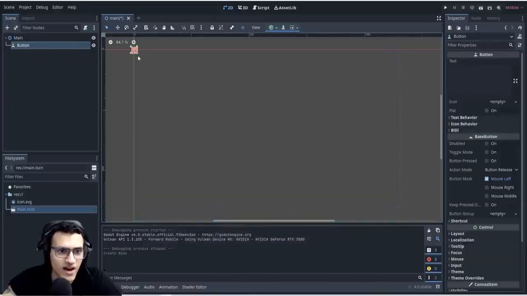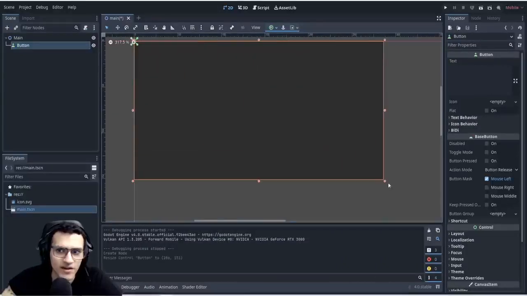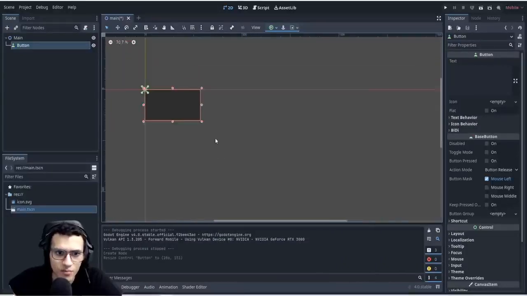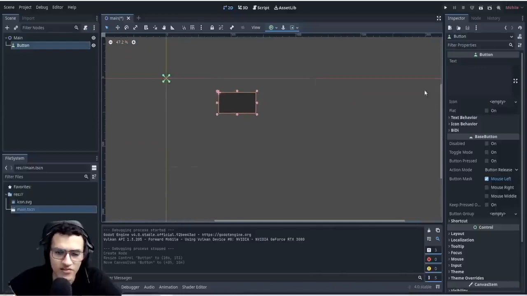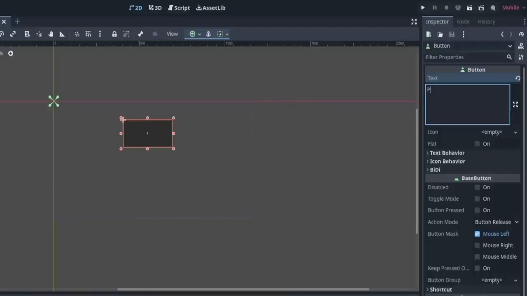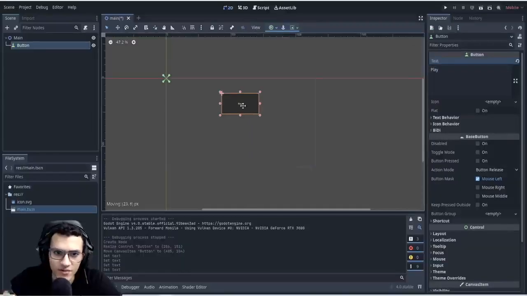So let's create this. Let's add it. And if we zoom in a little bit, we can see our button and kind of just make it a little bigger and zoom back out. And we can drag it to the middle. And now what we can do is add text to it on the right. On the right, we can see that there is text and we can just add to it. And we can now add text and we can add play.